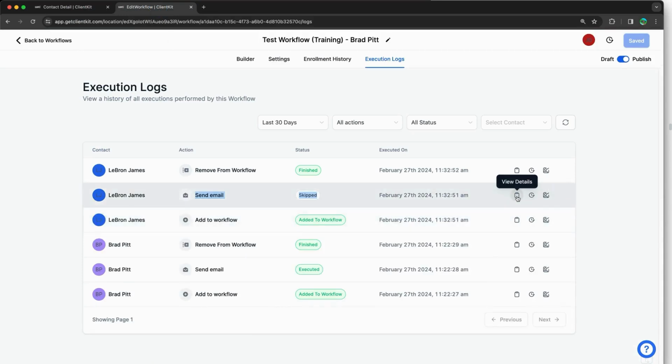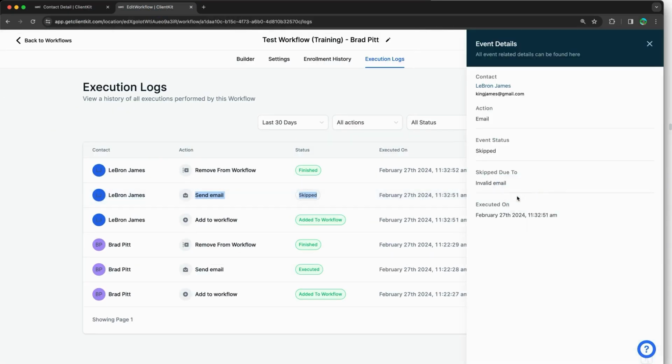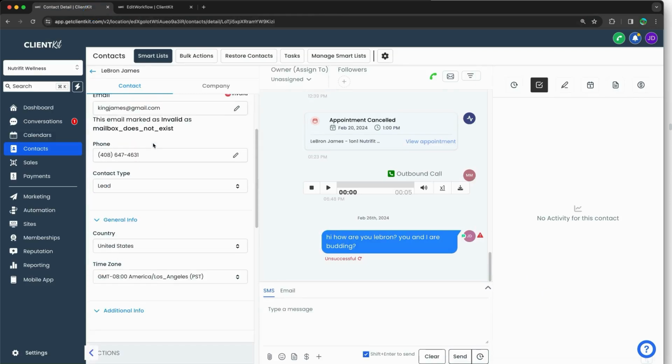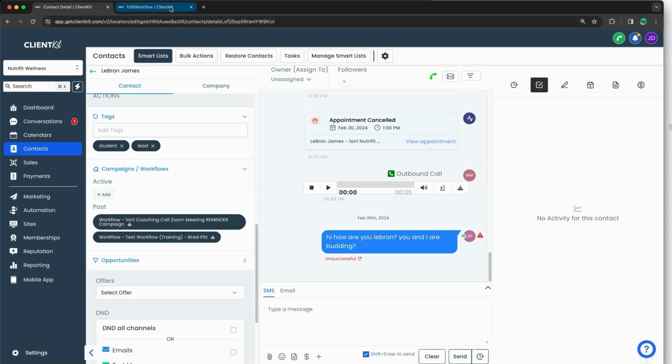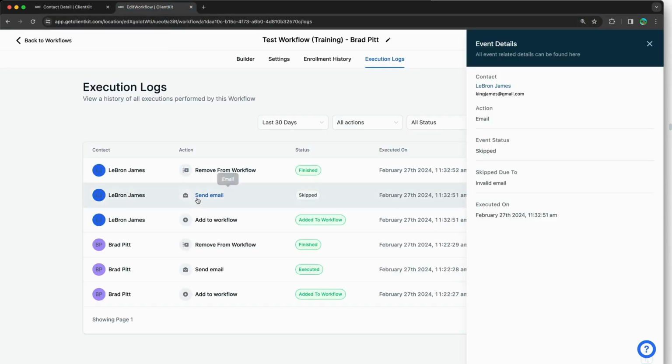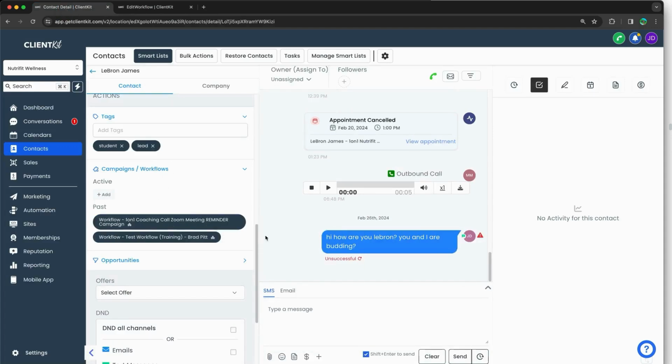So what I can do is come over here and click on view details, which is really cool. And it'll say, hey, this was skipped. The email was skipped because you have an invalid email in there. Okay. So apparently trying to use celebrities' emails, kingjames@gmail.com, is not working out too well for me inside of these demo accounts. But the point being is that if that was a valid email, then he would have actually received that email as a way to do this via the actual contacts page.